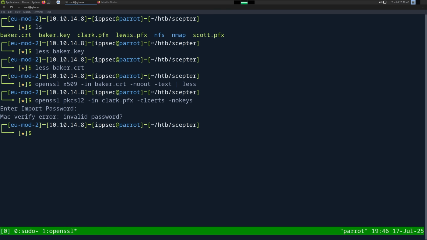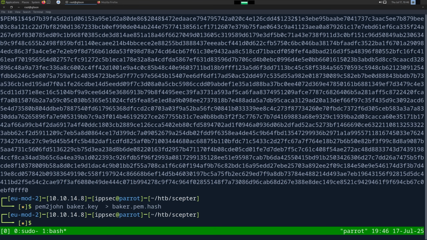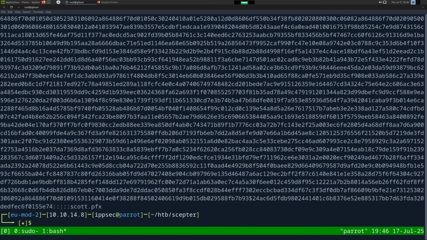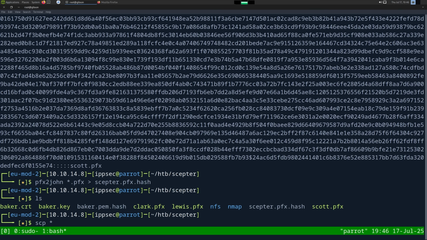So now we want to start cracking these things. I'm going to use pem2john on baker.key, and I'm going to put this as baker.pem. We'll do baker.pem.hash. That's fine. And there's also a pfx2john. If we do that on the PFX files, we can get them all there. So I'm going to call this scepter.pfx, I guess, because we have multiple. I'll do .hash there. Okay, so we can do scp *.hash. And I copy these over to the Kraken, which is where I run all my cracking out of. Copy into the hashcat hashes directory.